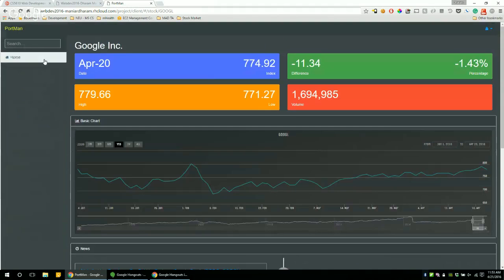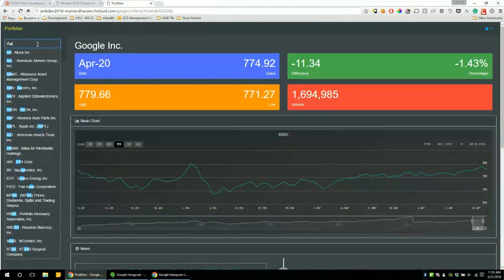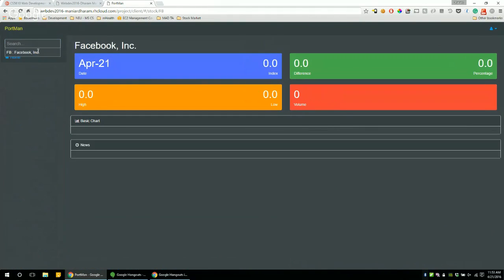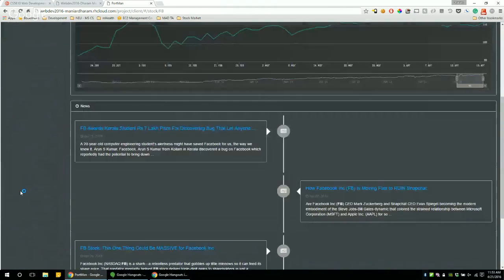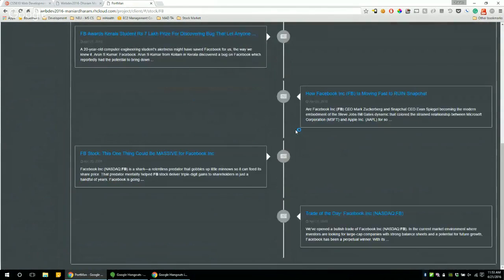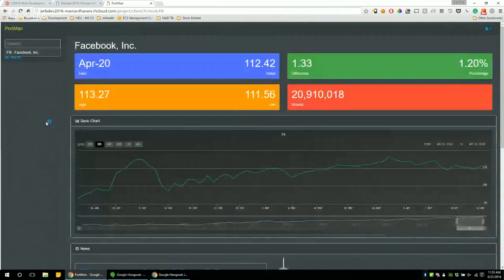You can see this is completely dynamic. So let's say we search for Facebook, and I go on the Facebook stock page, and it's the same thing. You can see that FB news are here. So these are the functionalities that a non-logged in user can do on my site, like just view the stock prices and analyze a bit using the basic chart.